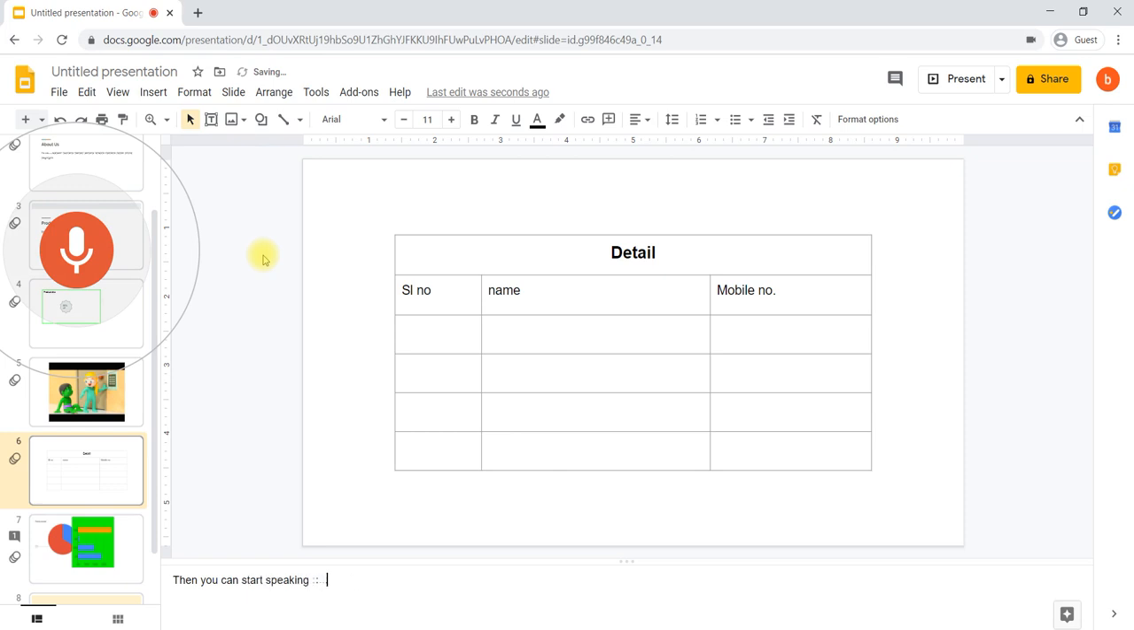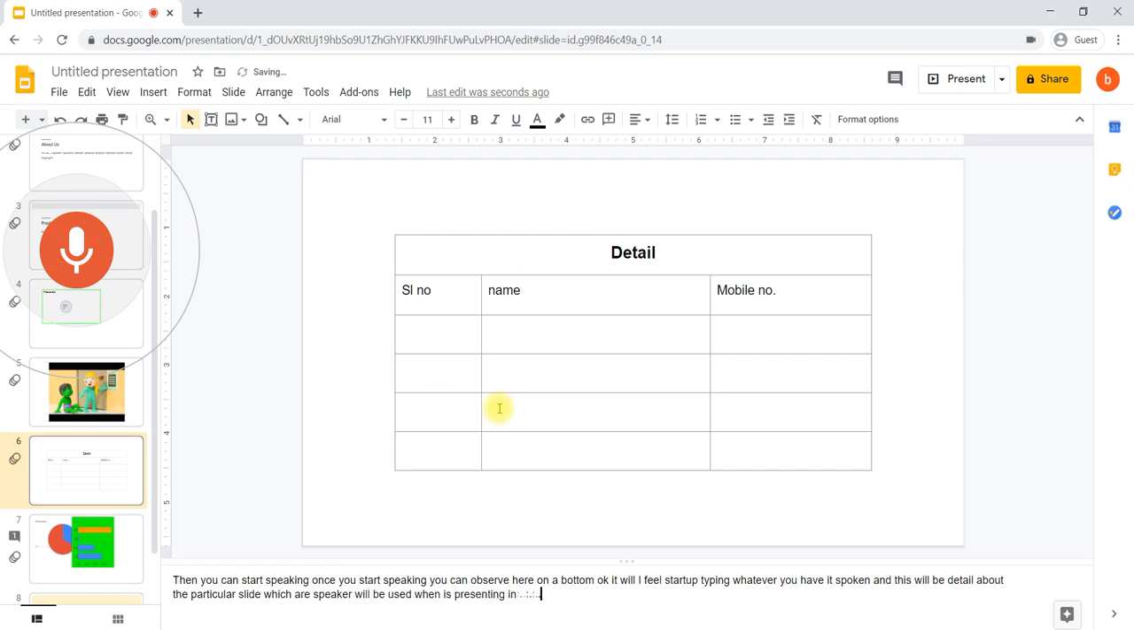Once you start speaking, you can observe here on the bottom. Okay, it will start typing whatever you have spoken, and this will be detail about the particular slide which the speaker will use when he is presenting in front of his clients or teammates. Okay, this is about a voice note.